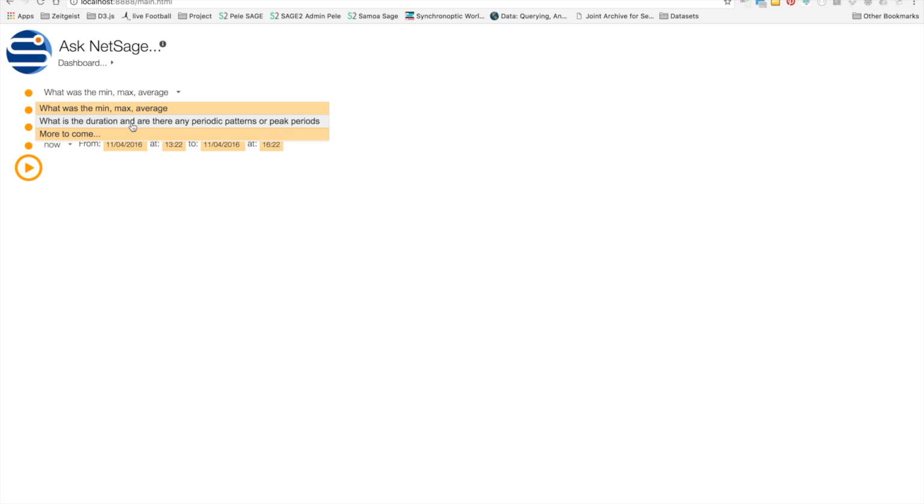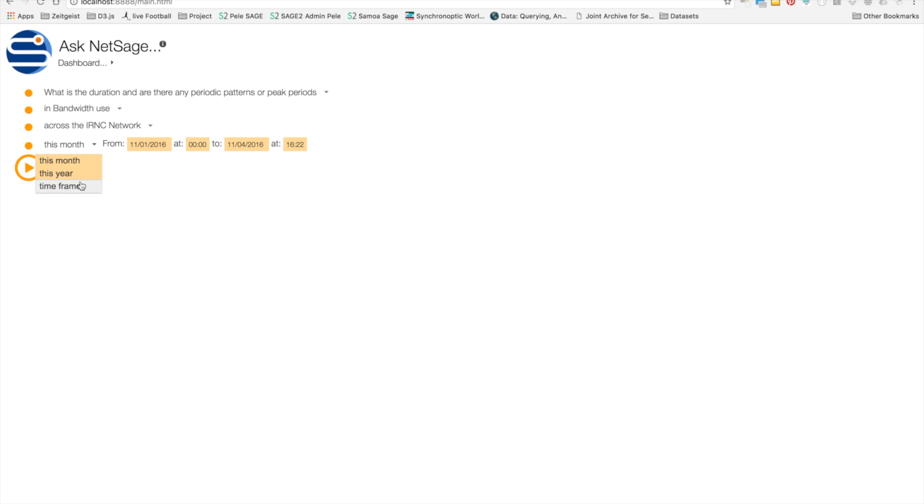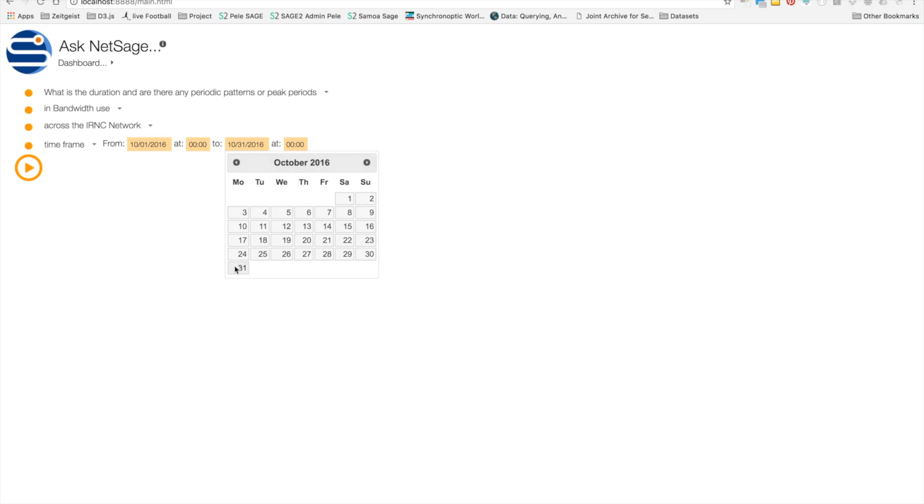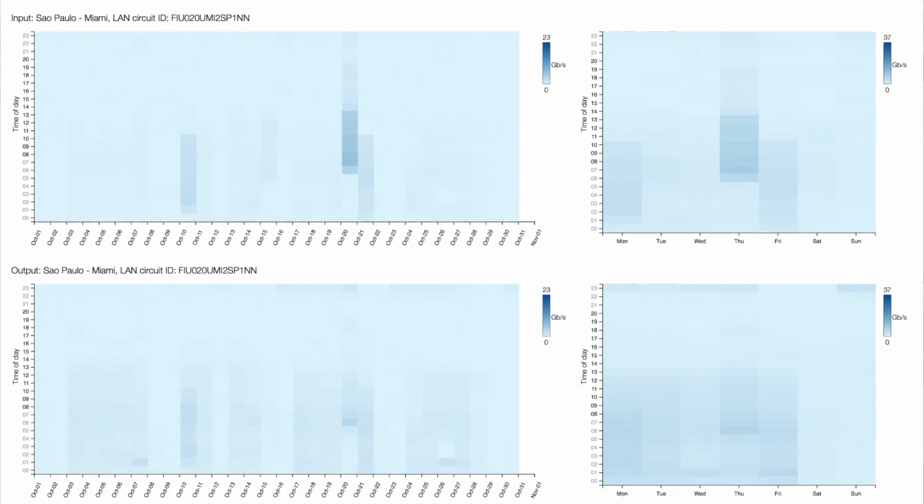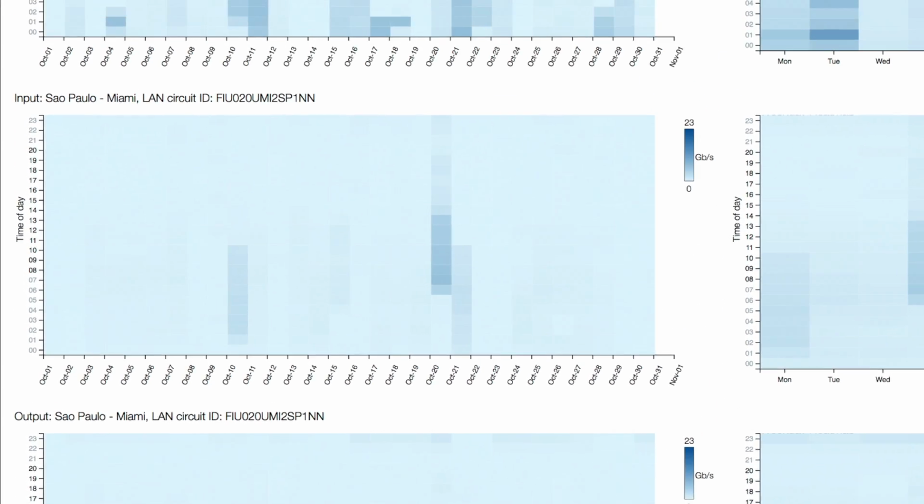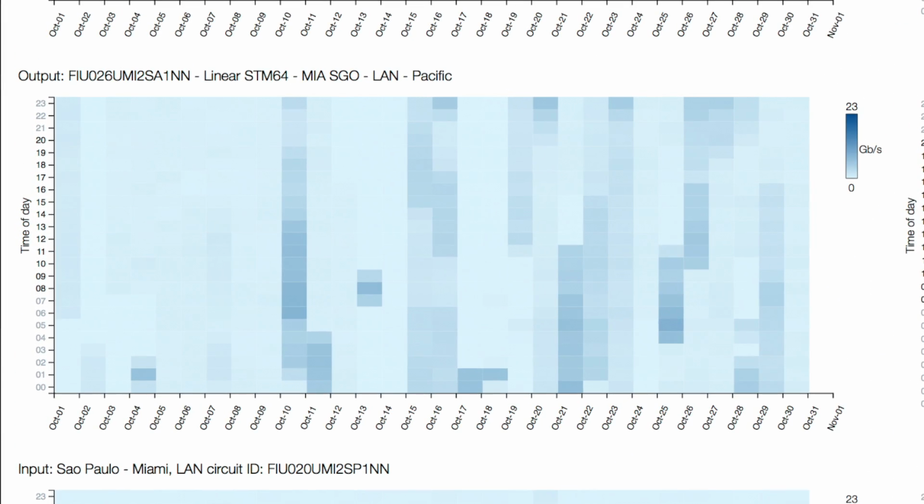The next query addresses the question of whether there are periodic patterns in the networks. A series of heat maps are shown over the period of time selected. In this example, we are choosing to see patterns of bandwidth use. In the vertical axis, we have the hour of day. In the horizontal, we have a progression of days.